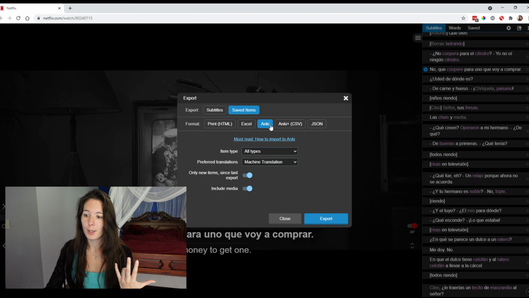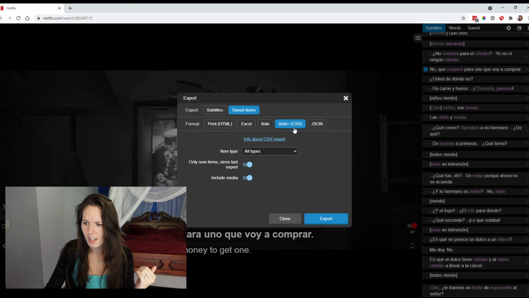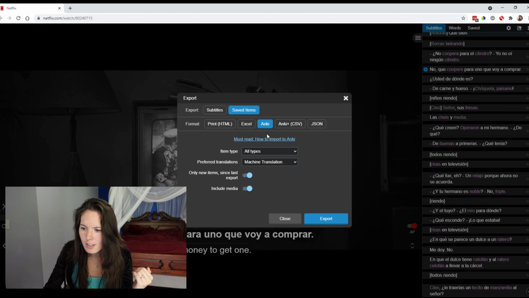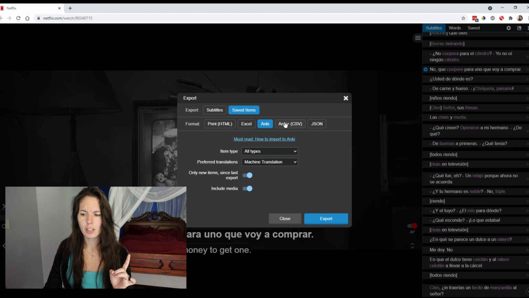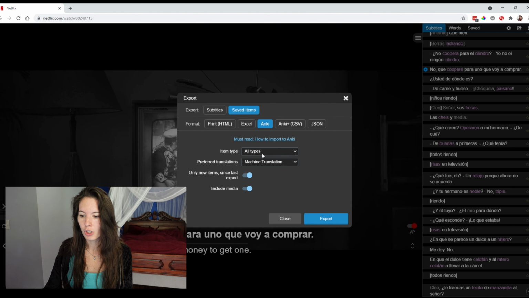Anki, which is hella handy. Anki CSV. I wonder what the difference is. I'm not really sure about the difference between Anki and Anki plus CSV and then JSON, but this is excellent because I am really all about creating digital flashcards with media. What you can do is you can do phrases, green words, yellow words, red words, blue words.